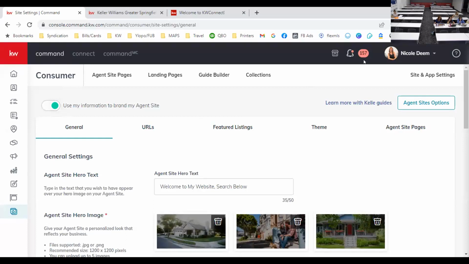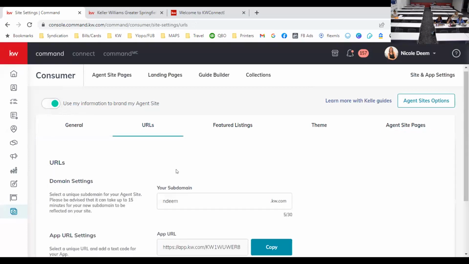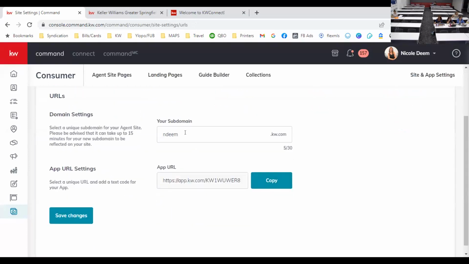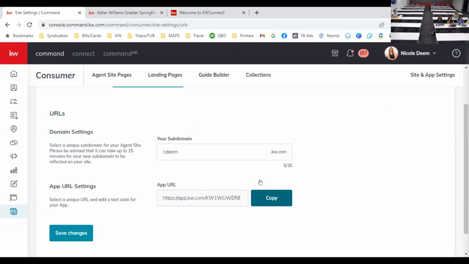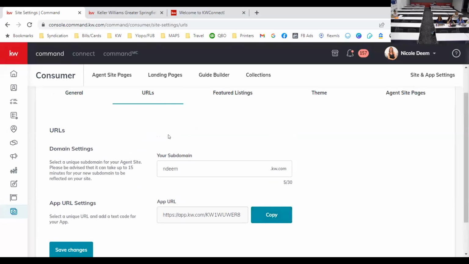Up in the right-hand corner, are you back at your sites? You see where it says site and app settings? Yes. Yep, click that, and that'll put you right there. Okay, good. Then we have our URLs. Again, your subdomain, you can change this at any time. If you do change it, the confirm button will pop up. It'll be green if it's a go, and red if it's a no, basically if someone's already got it. Then here's your app URL. This is another great, easy place where you can find your app URL. It's right underneath your URLs in your site and app settings.